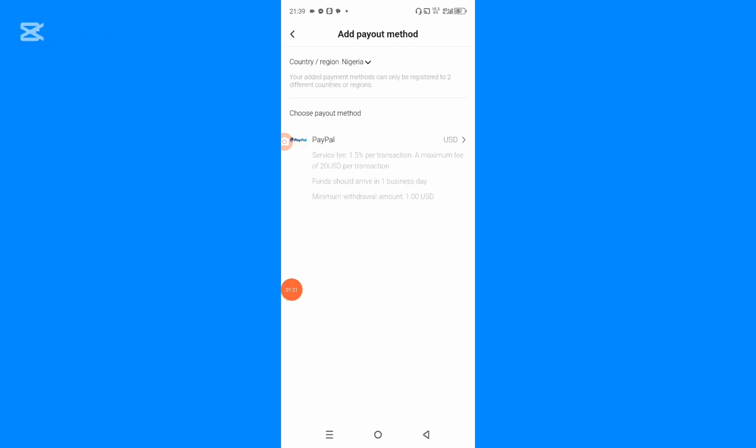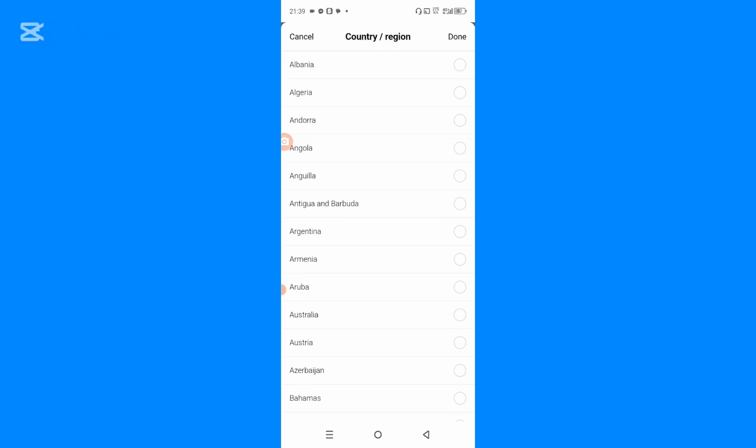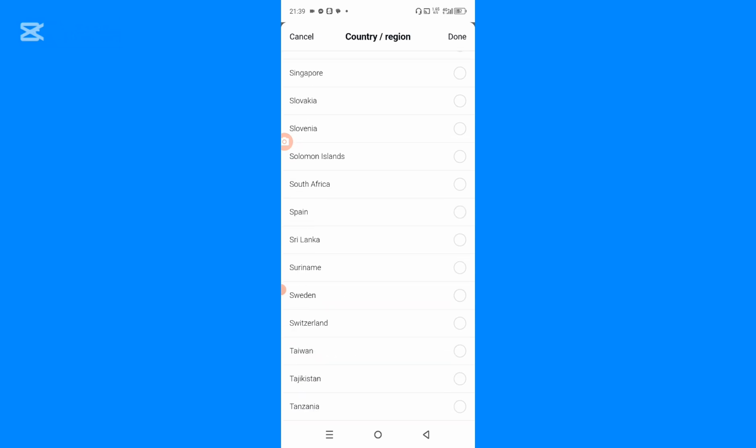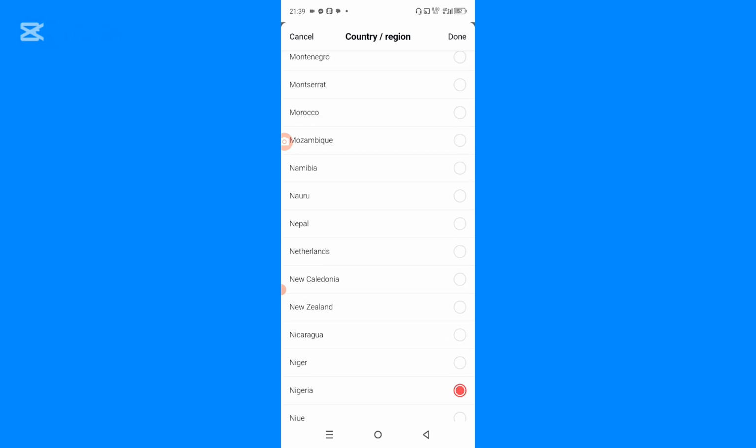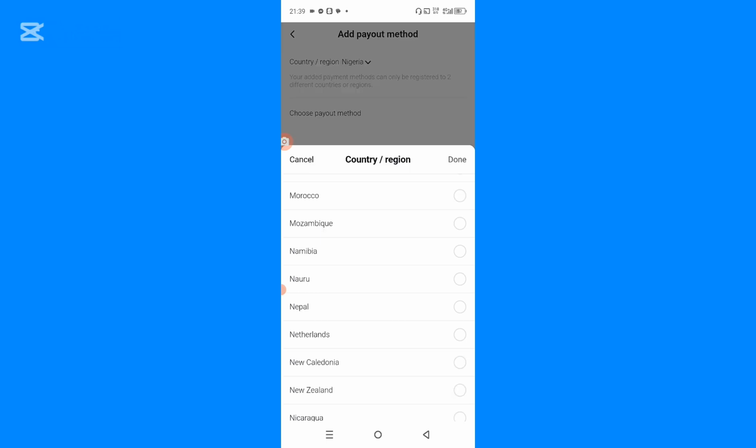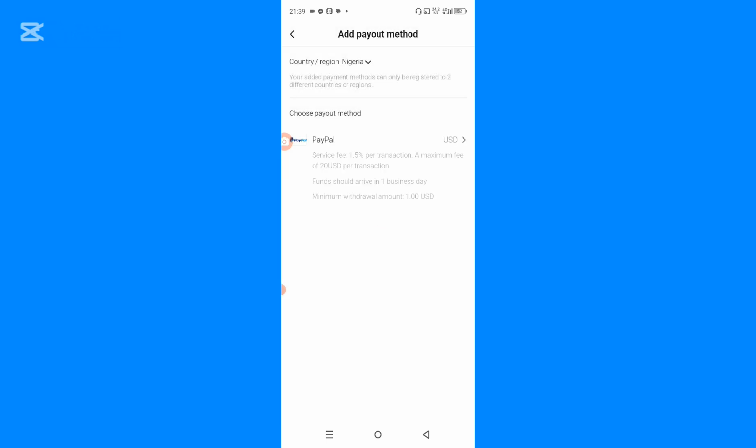Clicking on add payment method is going to take you to this phase of your TikTok where you have to select the country or region of your choice that you want to connect it to, and for this video I'm going to be choosing Nigeria. So this is Nigeria, and just click on Nigeria and click on done. Clicking on Nigeria, I just have to select payment method, which is PayPal payment method. That is the only payment method available for Nigeria, so I just have to click on it.